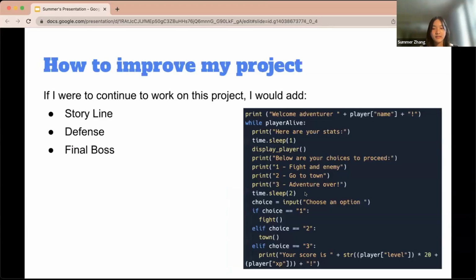So yeah. So how I can improve my project, I would make a storyline, because I kind of wanted to be more RPG based, but I did it more action based. So I would like to add a storyline and also defense. I didn't really work on defense for this project that much because we ran out of time, but I would add something in the shop where you can buy defense and also increase the chance that your defense skill will be activated. And the final boss, once you get to a certain level, I feel like there should be a final boss for you to end the game.